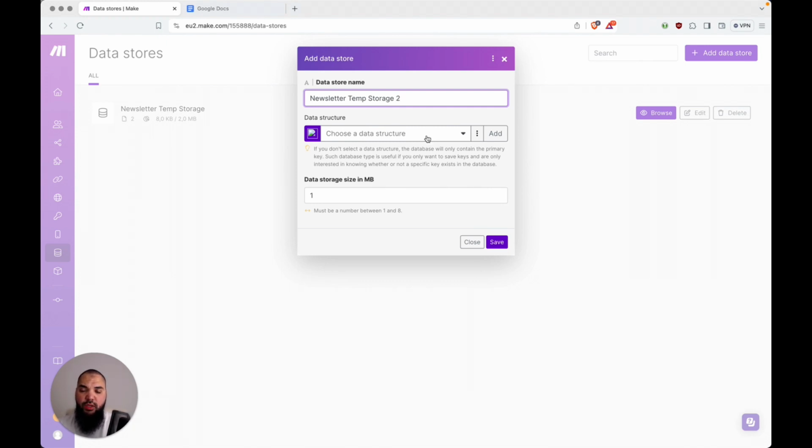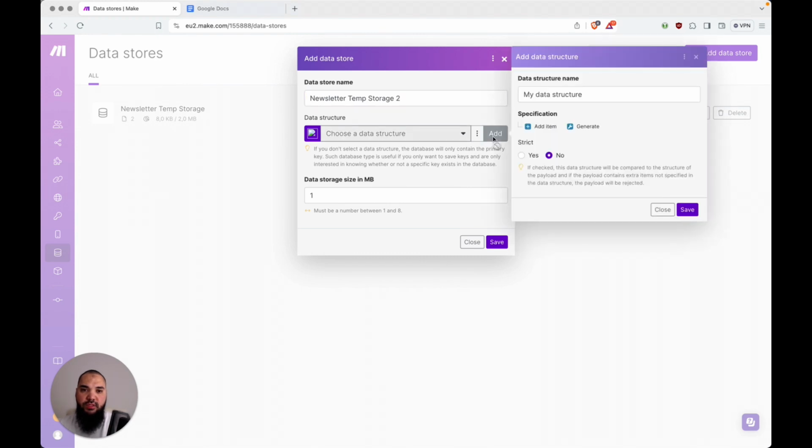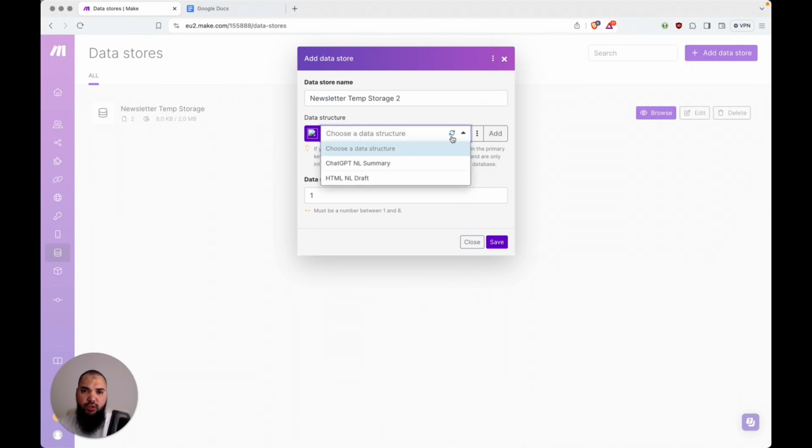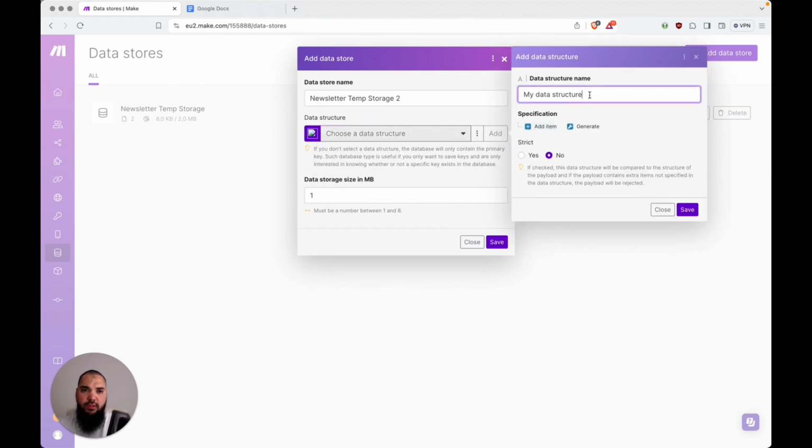And then we need a data structure. You can imagine that all these data stores that we are using here are basically like tables. So these are basically nothing else but tables, and this is how you can imagine it. If you click on add, I'm not going to use the structure I've created before to show you guys. We will name this the exact same way and then add a 2. I think it was HTML newsletter draft. All right, let's name it like this again, HTML NL draft 2.